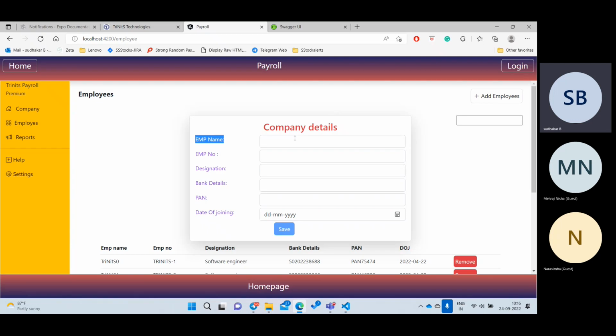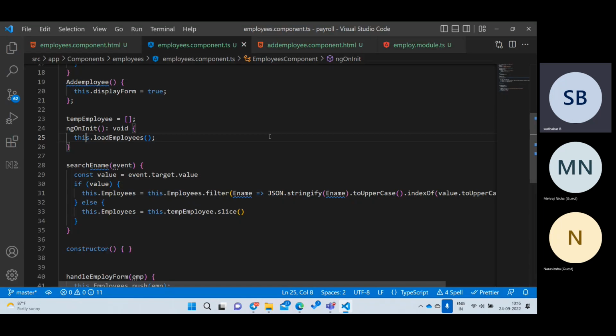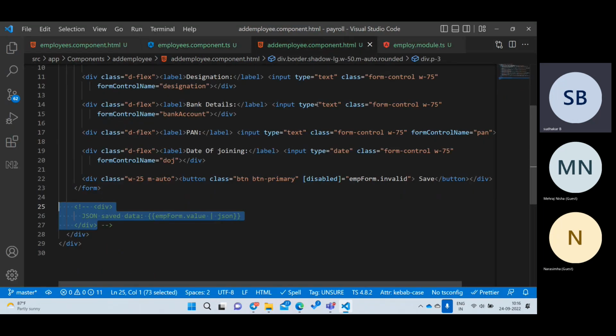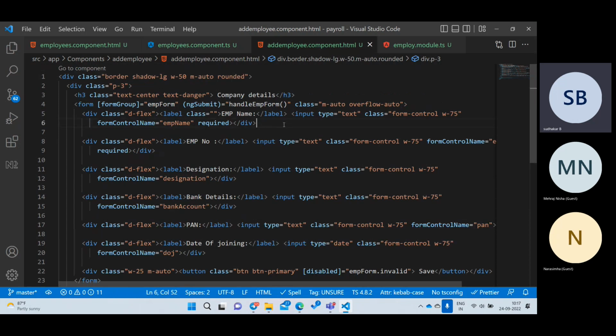But I want to show the error messages here. Suppose I am not writing any employee name. At the bottom it should say employee name is required. Something like this I want to do. Do you know how to do that, right? Tell me how to do this. I'll go to the employee form.